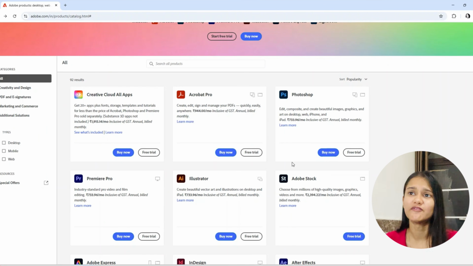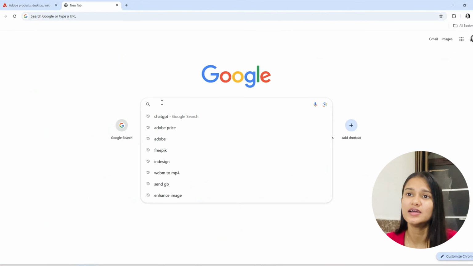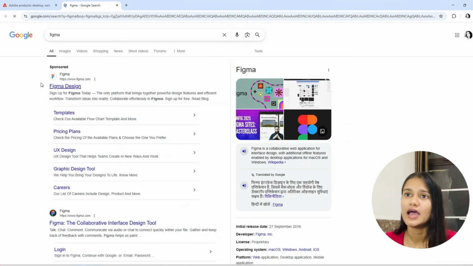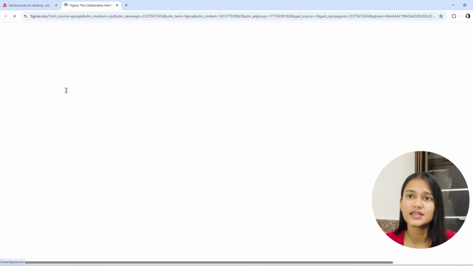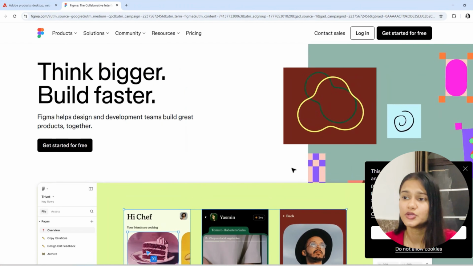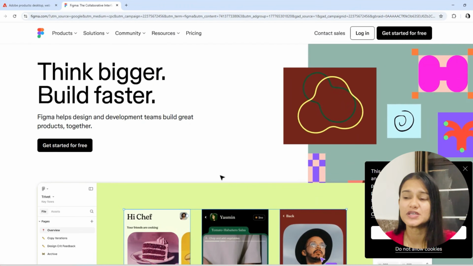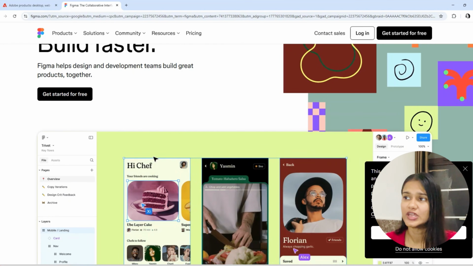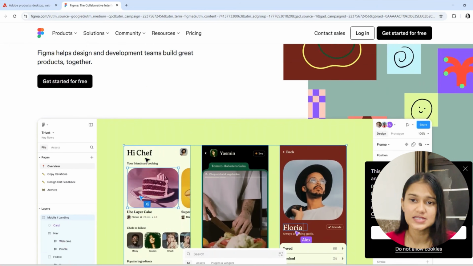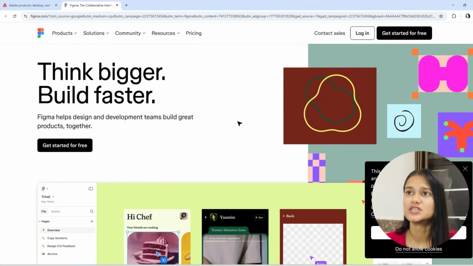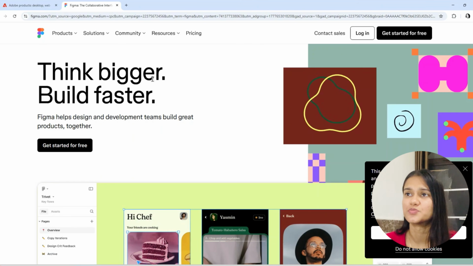For Figma, I've mentioned Figma. You just need to search Figma here and you will find this Figma design. Okay, and you can just click on get started for free. Every basic editing, every basic design, every basic layout or anything you can create is for free. And if you want to purchase it for commercial use, you can purchase it. Okay, I'm just searching for the pricing. Here is the pricing option.